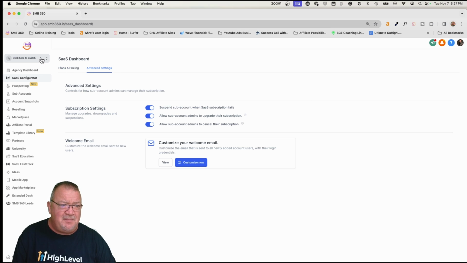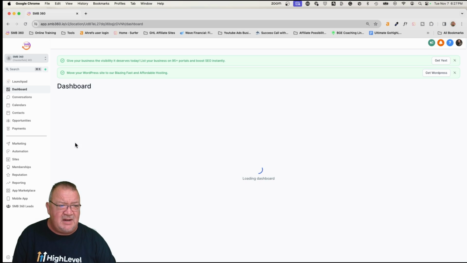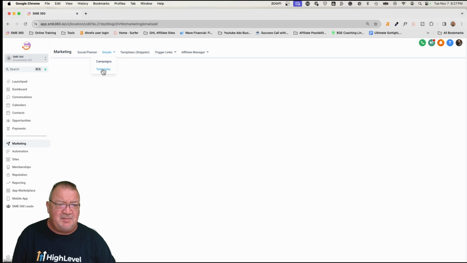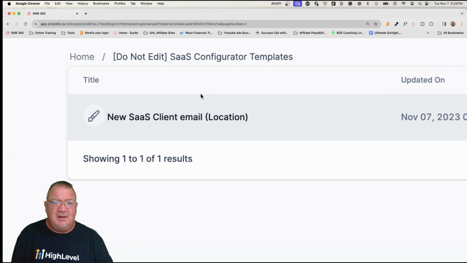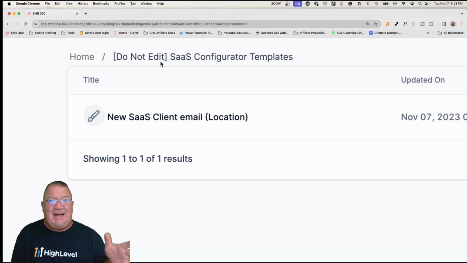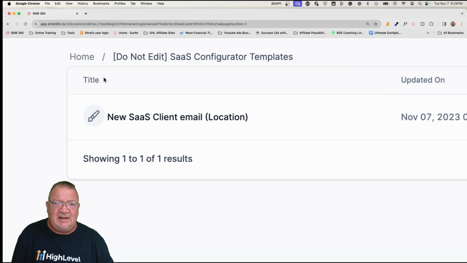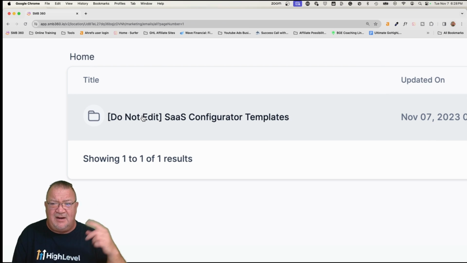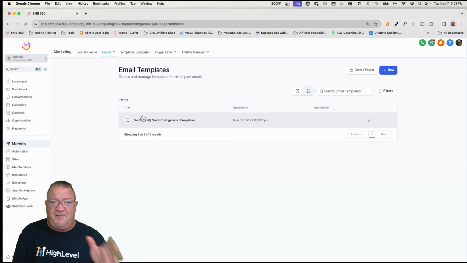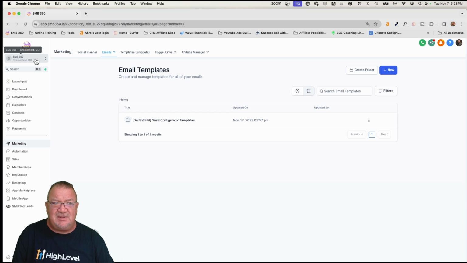As a matter of fact, let me pop into the sub account where this is created. I just want to show you, if you go under email templates, you notice that there's a folder. This is what it's called: Do not edit SaaS Configurator template. So that's the folder that gets created. And then if you go inside the folder, this is the new email template. But like it says, do not edit this. I don't know what will happen if you edit it here in the editor, but if you want to edit this email, do it in the settings that we just went through and edit it there. Don't edit it directly here, because I don't know the consequences of what would happen. But the folder and the email template has to reside in a sub account that's within your system.